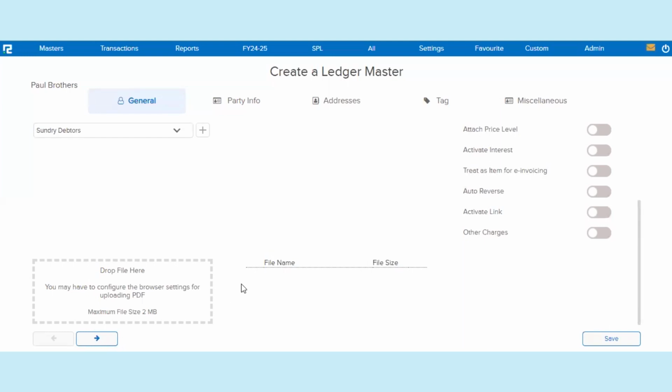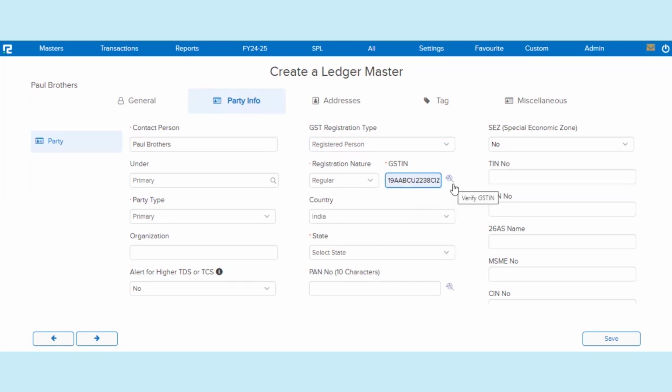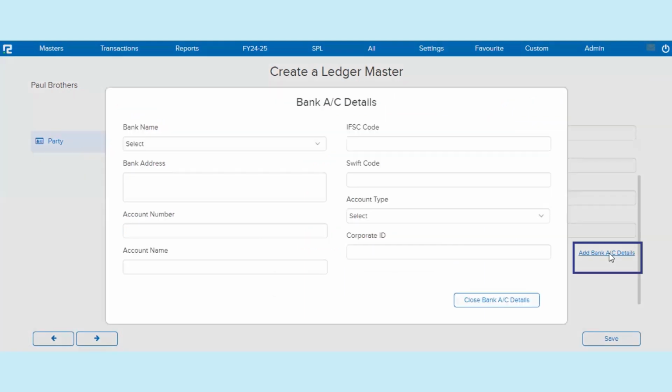Then, go to the Party Info tab to input the GST registration details and locate the corresponding country and the state. If we select GST registration as a registered person, an option will appear as GSTIN verification. This feature allows us to verify the GSTIN. In the same way, we can verify the PAN and Aadhaar numbers. We can record the bank account details from here.